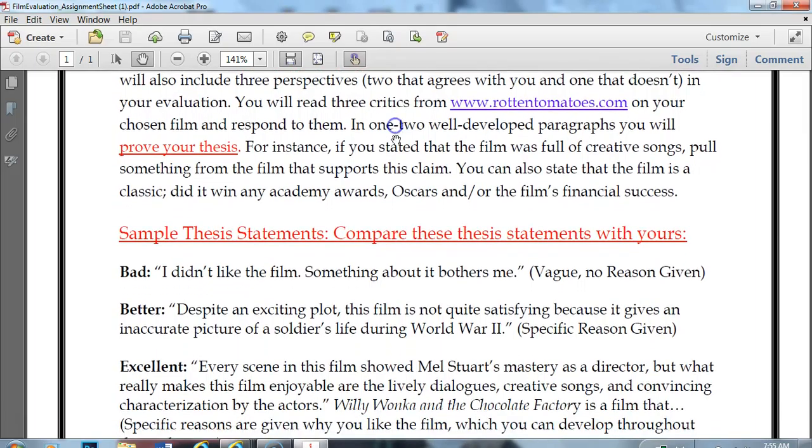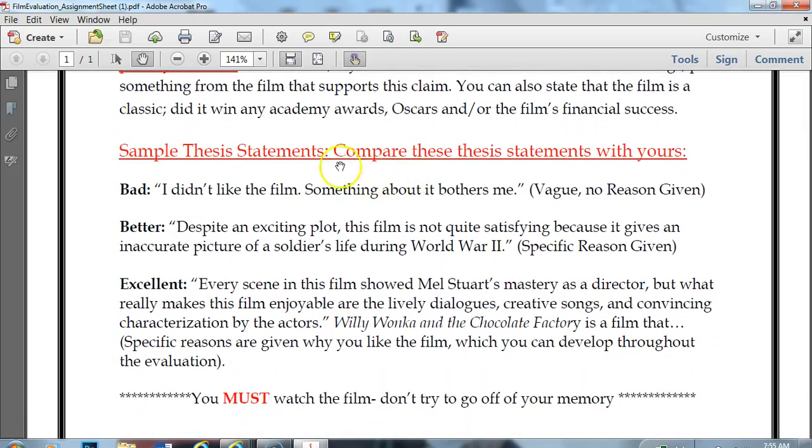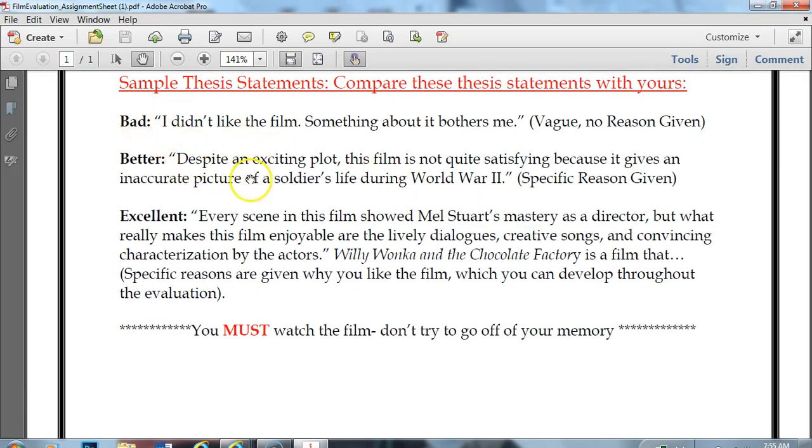So just jump down here for the thesis statement, because I gave you a couple of different examples. Compare this thesis statement with your own. A bad one: I didn't like the film, something bothered me about it. Kind of vague, doesn't give me a specific reason what you didn't like about the film, why it bothered you. And then I have a better thesis statement here, but I want to kind of jump to the excellent one.